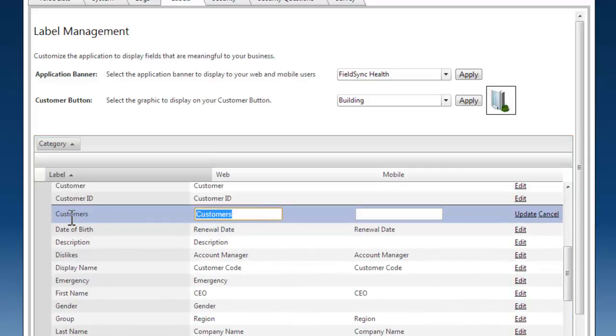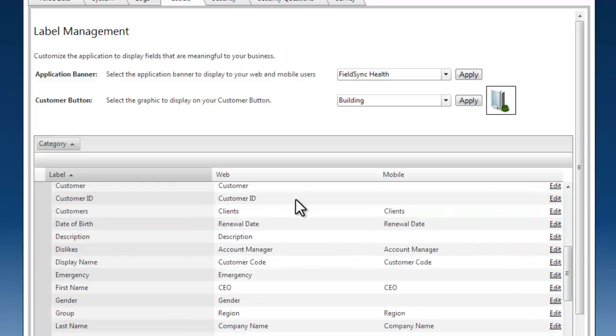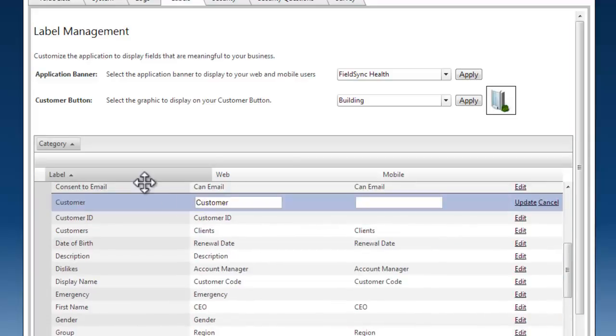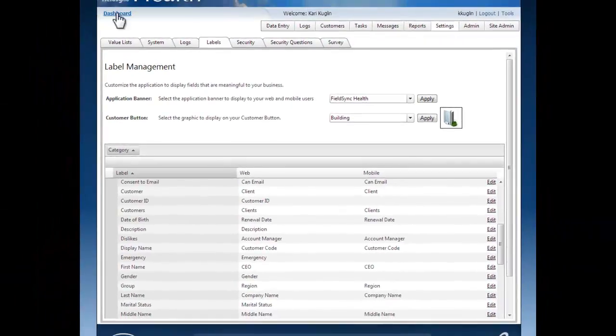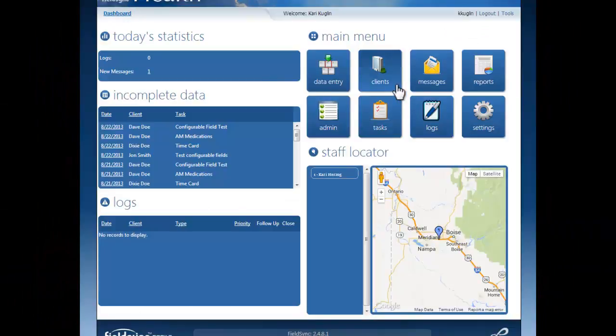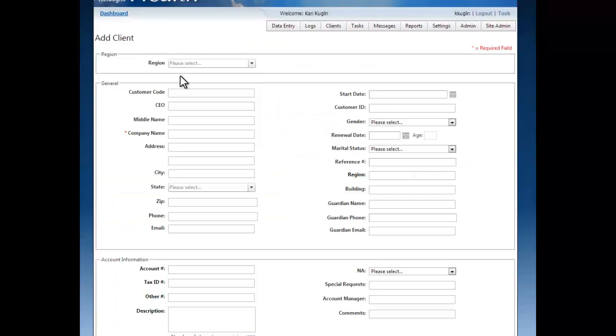Instead of customers, let's call them clients. And then the singular value of that would be client. So now I've updated all of those values, and when I come back to my dashboard, I can see that my customers button has been updated to say clients. So if I choose add new, you'll see here that I have customer code, CEO, middle name is still there because I haven't changed it, company name.